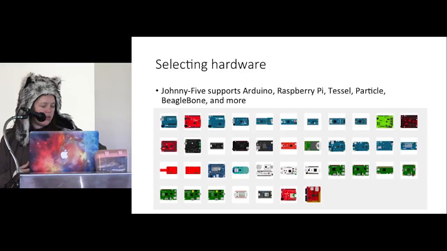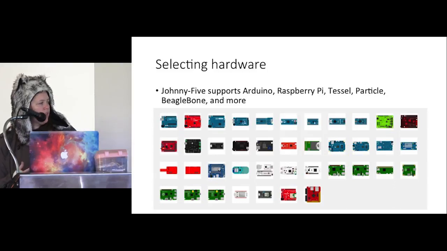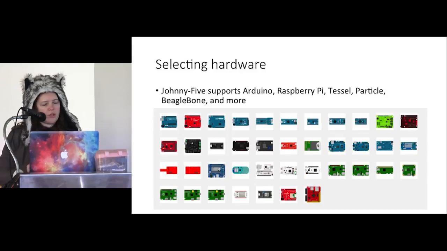Arduinos, which are microcontrollers, Raspberry Pis, Teslas, BeagleBones, which are also like a single board computer like a Raspberry Pi, the Particle boards, and many others, which you can see the icons for. And if you go to the Johnny 5 website, you can get lots more detail about all these individual platforms.